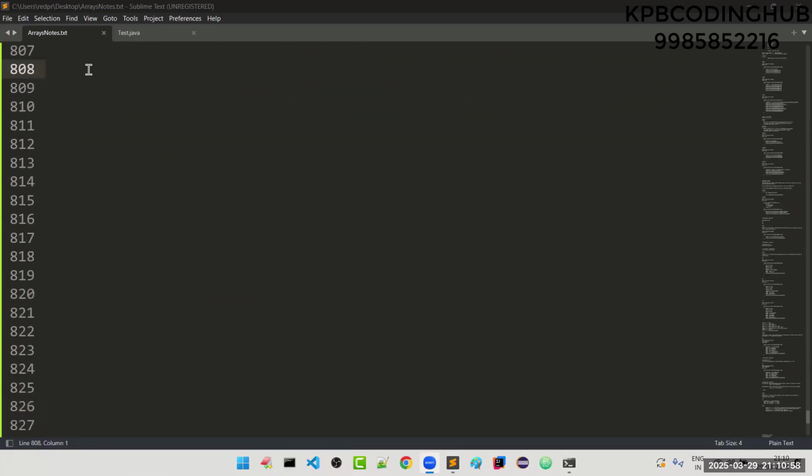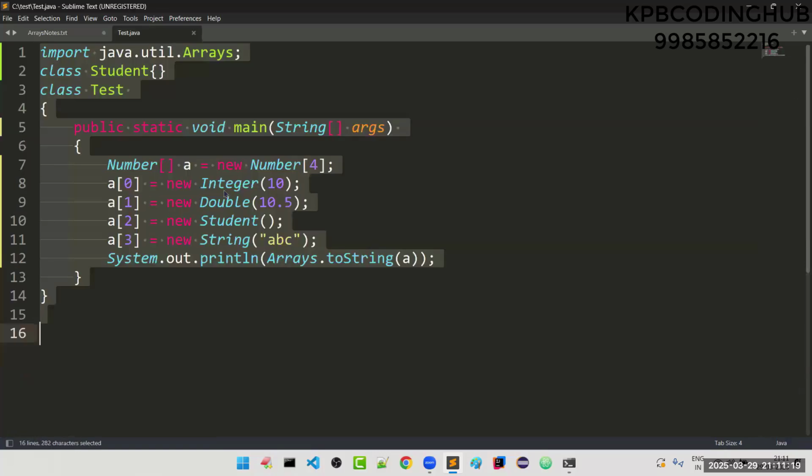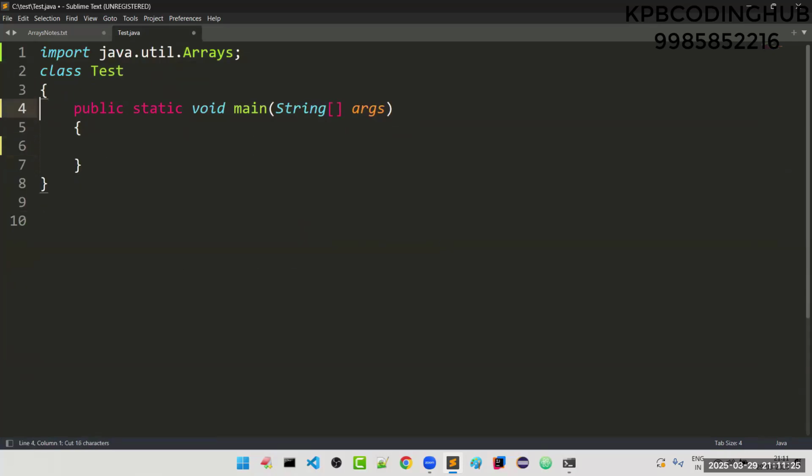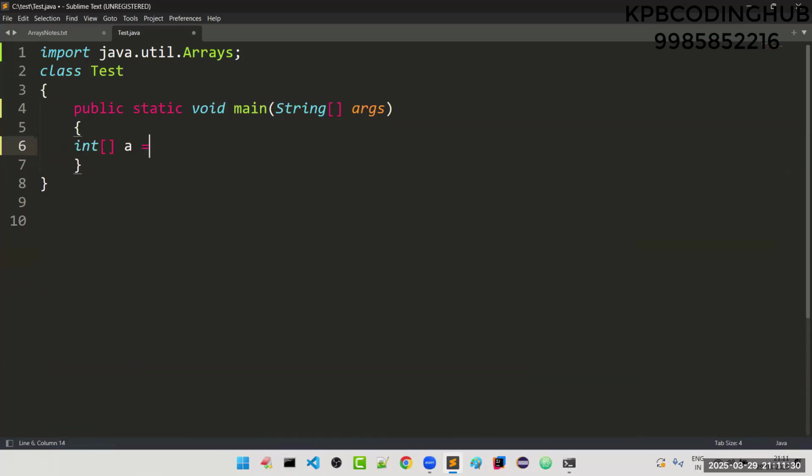So the next topic we have here is array variable assignments, which is very, very important. Sir, what kind of values can you assign to variables? In this also multiple cases are there. Let me talk about case 1. I'm going to declare one array, an integer array A equal to some elements like 10, 20, 30.